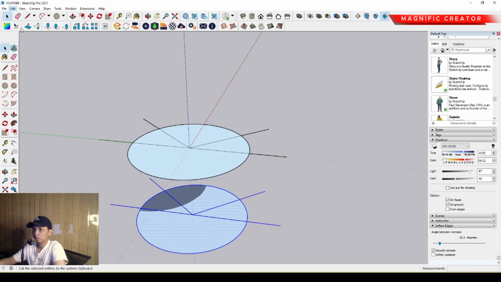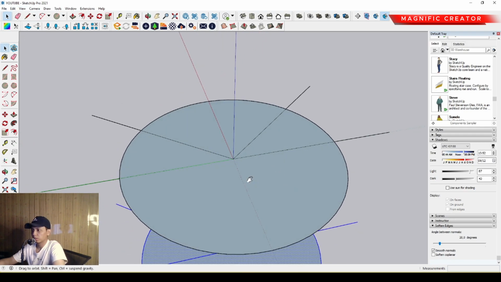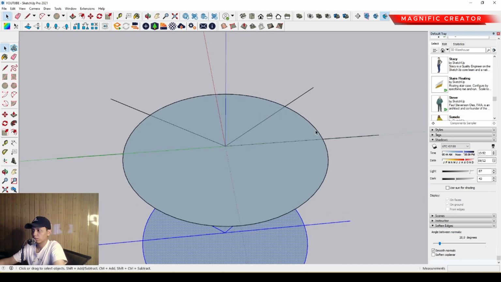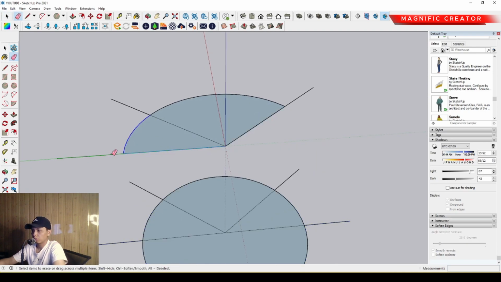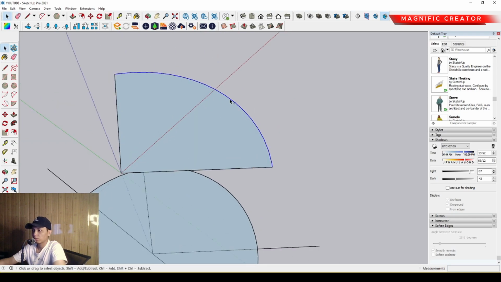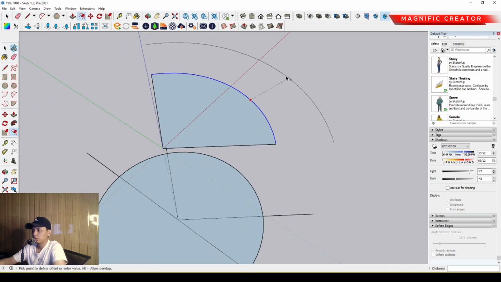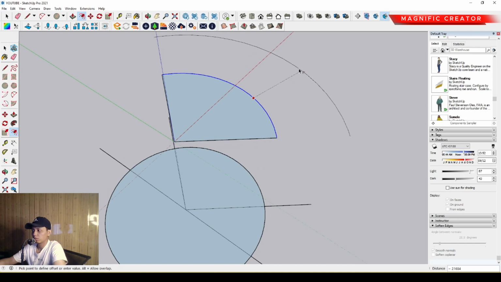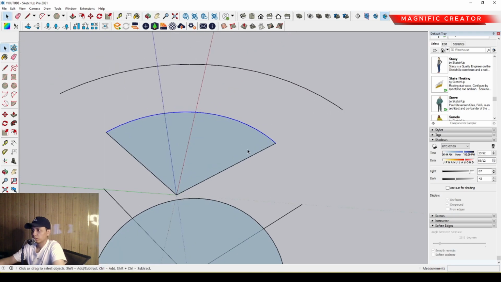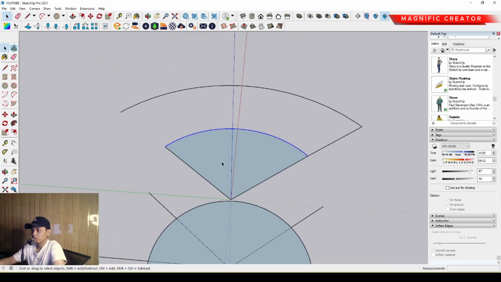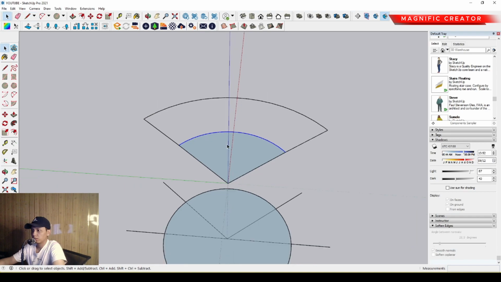Okay, and then we can deactivate the shadow first. Then we can delete some unnecessary lines. After that we can offset it outside, around 20 or 25 meter. Okay, just like this. Then we can select and complete the line anyway.